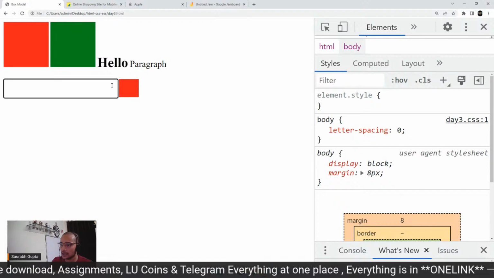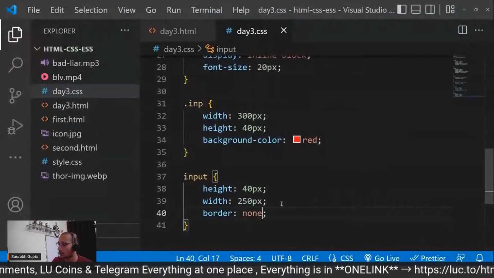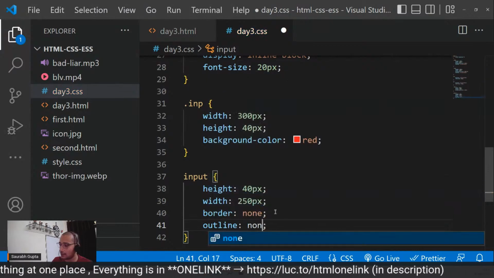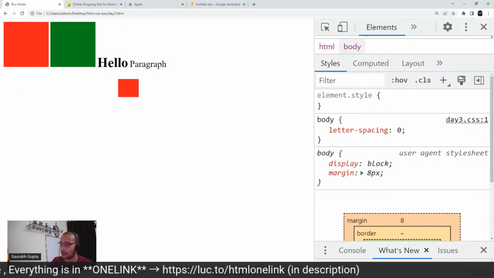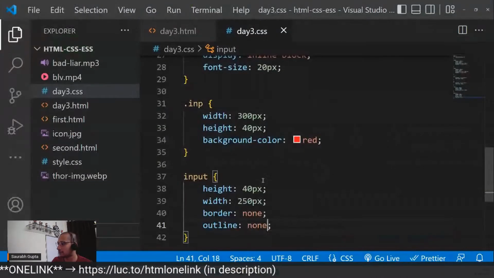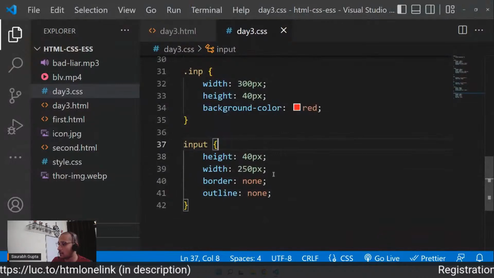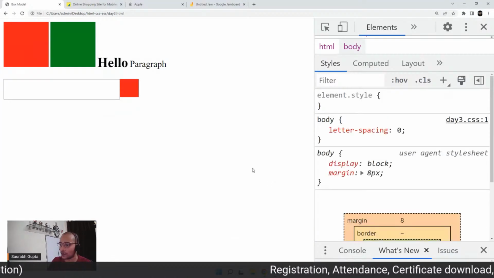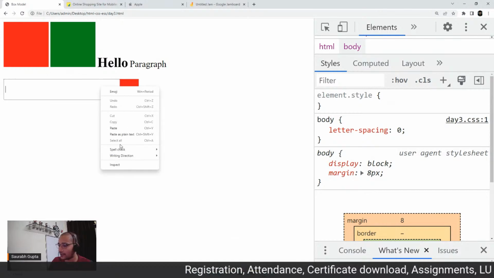Okay, now you can see an outline is still there. So I also want to remove this outline. Outline none. Okay, perfect. For now, let me just give the border because I want to see that, because without that you can't even see it. Okay, so here we go. The border is here, perfectly fine.